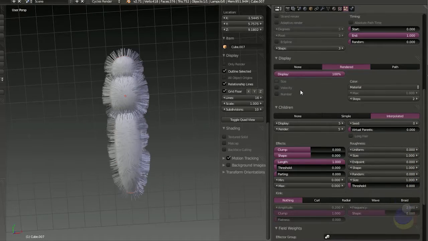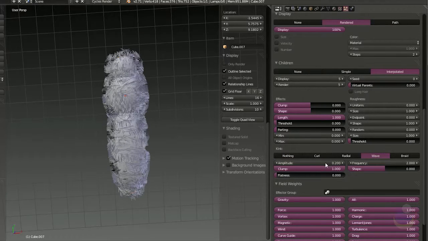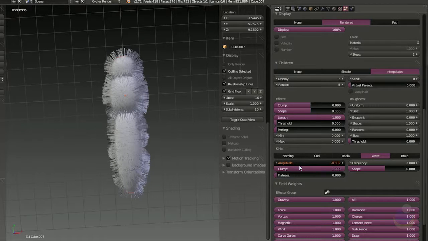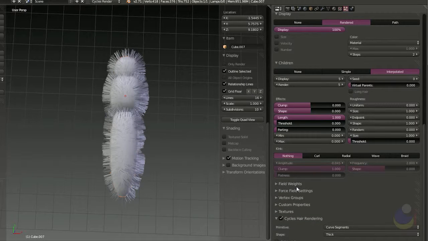So coming on down to our children, there's really not a lot here in the children that we need to play with. We could play with some things if we wanted to make this fur wavy, if we wanted to do something crazy to it, give it a little bit of variation in here, we could do that. I did not do any of that. I just left it on the default. I didn't do anything with the field weights.